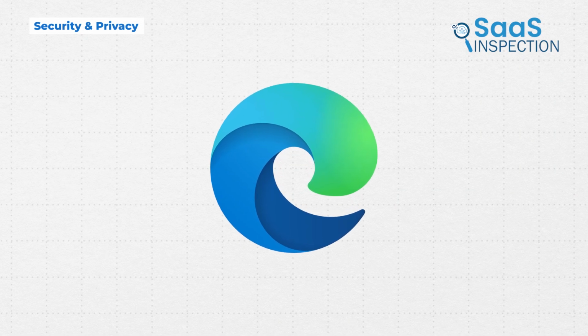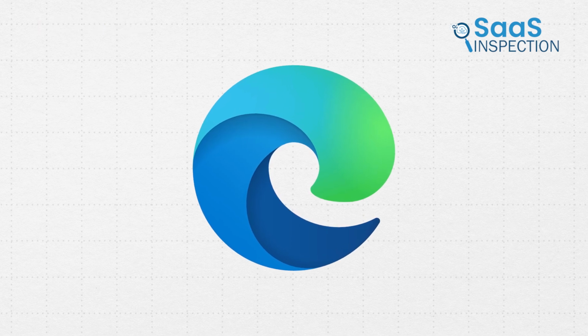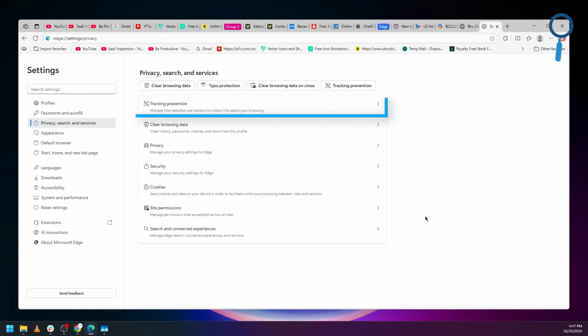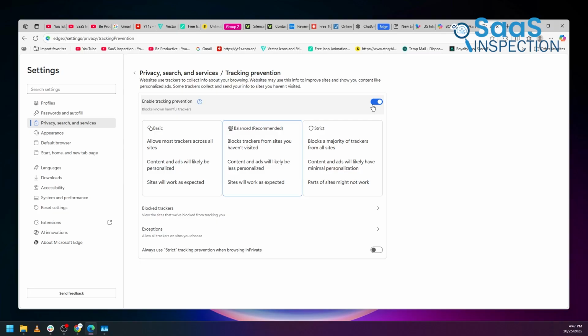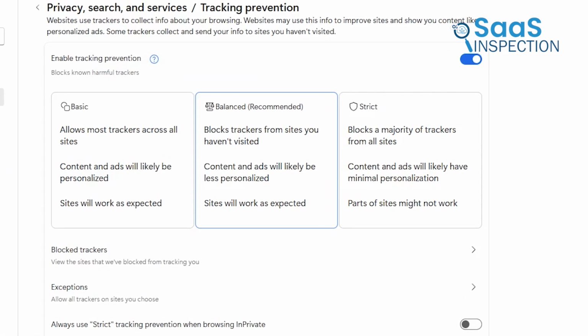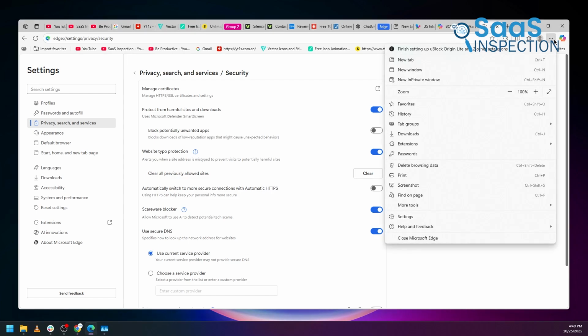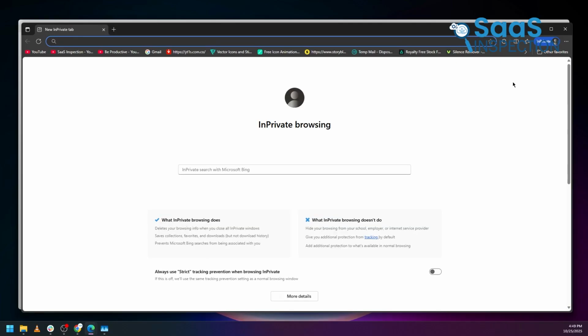But power is nothing without protection, and Edge has built-in reliable security and privacy features that users find highly compelling. Rather than relying on third-party extensions, Edge has tracking prevention built in, and it gives you clear control with three settings: basic, balanced, and strict. This lets you choose exactly how aggressively the browser blocks trackers and third-party cookies that follow you across the web. For protection against serious threats, Edge leverages the powerful Microsoft Defender SmartScreen, which actively protects you against malicious websites, phishing scams, and dangerous downloads. And naturally, it includes the standard InPrivate browsing mode, which ensures your session's history, cookies, and site data are deleted once you close the window.